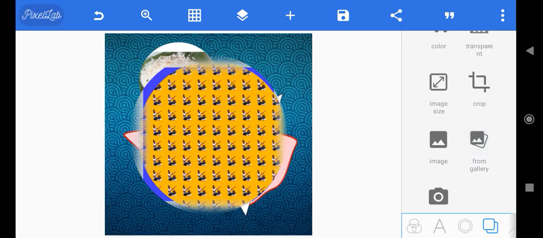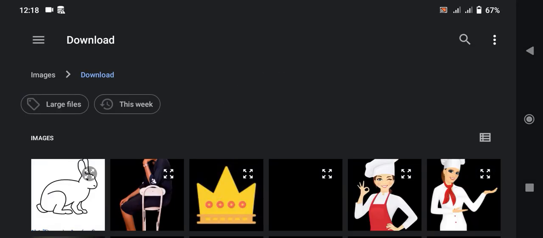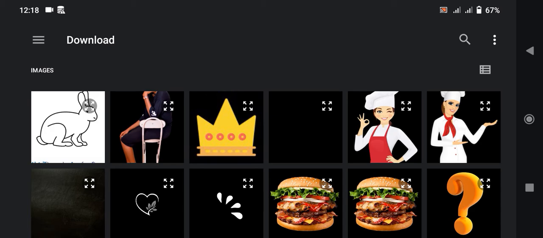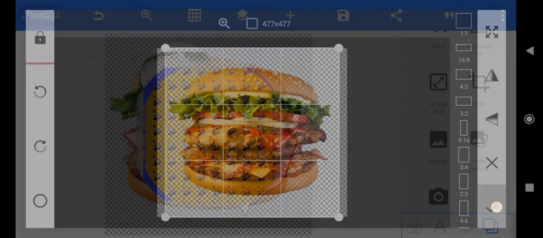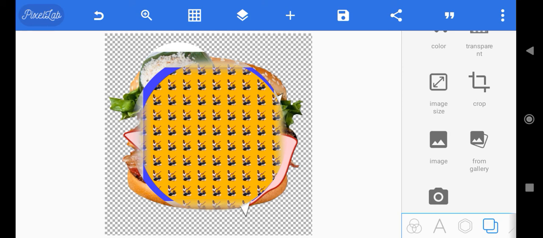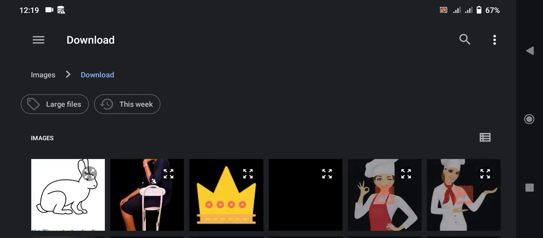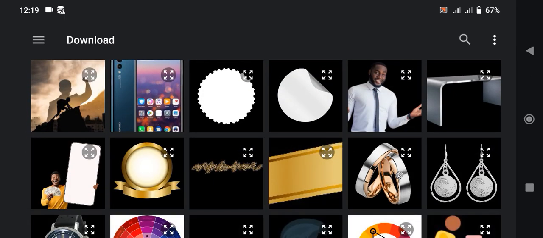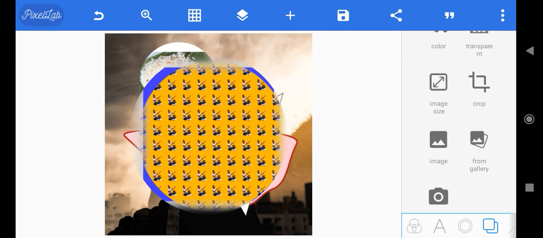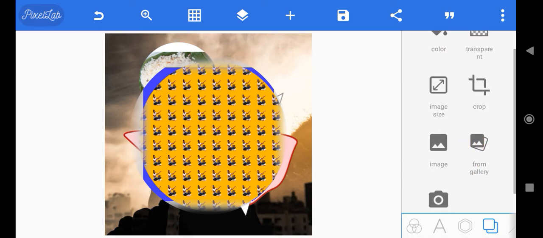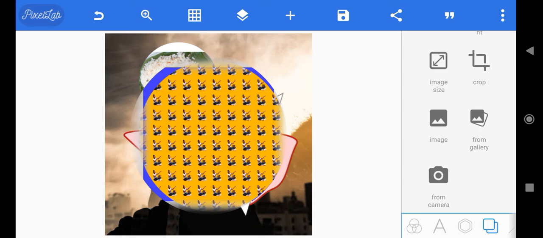So assuming you bring something from your gallery and you want to use it as a background. You can see this picture has become the background. It's actually a picture without a background, so it came as a background. The picture alone becomes the background. Let's make use of this as our background. You can see that it has turned into our background. You can always crop it. You can also choose from your camera as well.